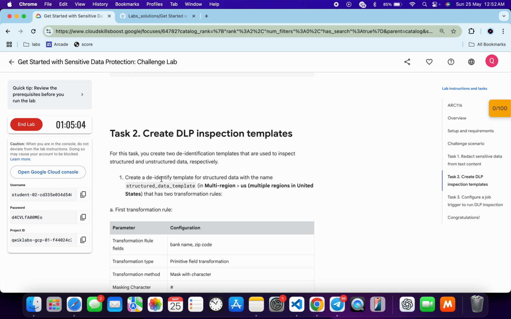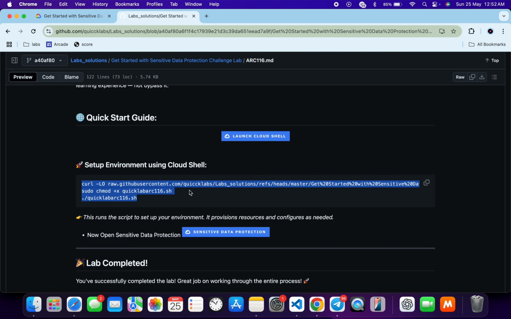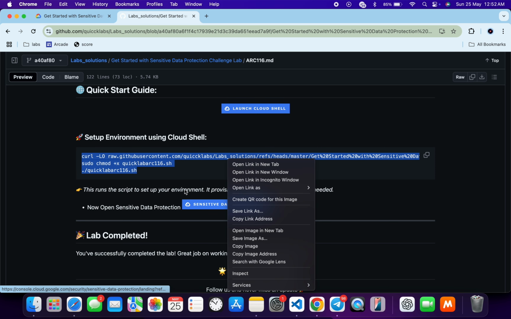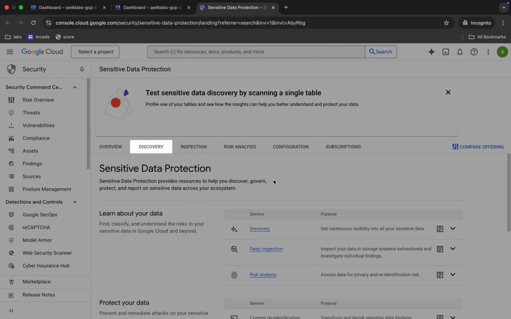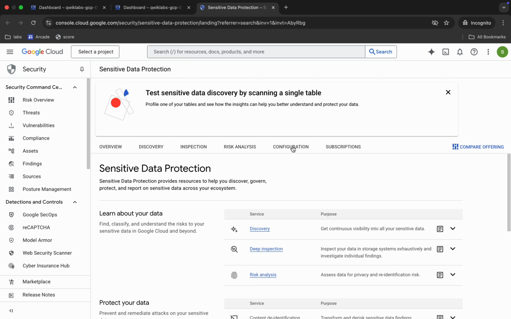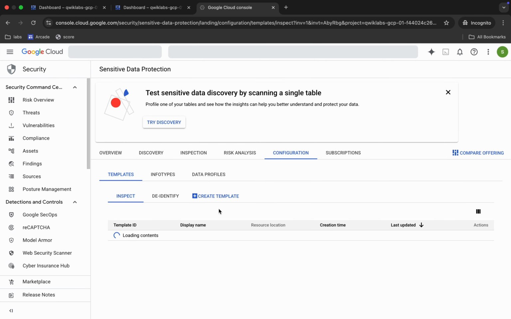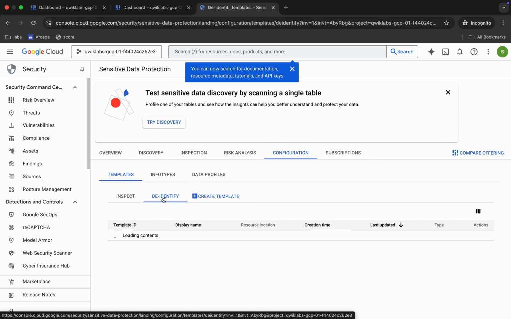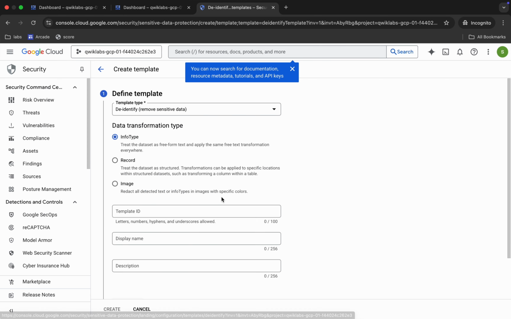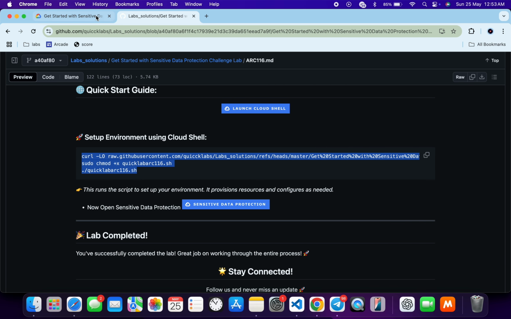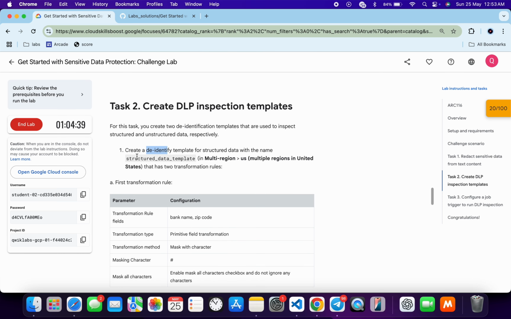So first of all, what you do, we have to create a structured data and it should be de-identified. Okay, remember this point. Now just come back over here, scroll down, just open this URL in incognito window like this way. Now just click on this configurations over here, and from here just choose the de-identify like this way. Okay, make sure that you choose that, and then just click on this create template.